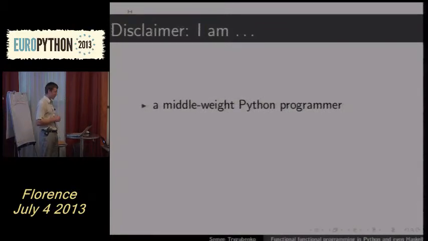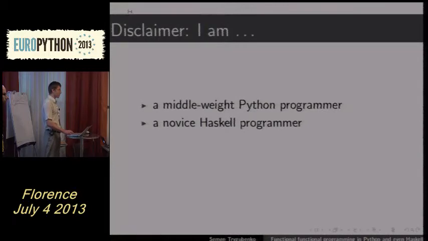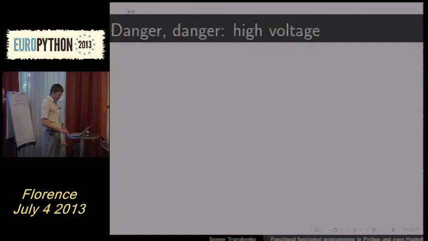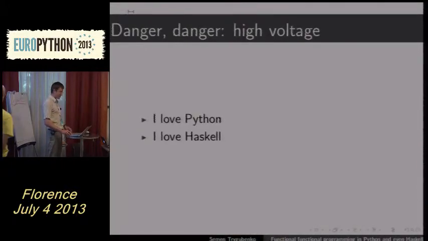First of all, I'm a middleweight Python programmer. So I by no means know Python inside out, and also I'm a novice Haskell programmer. So please be gentle. I spend most of my time researching in programming. I research and prototype, usually in Mathematica, and I code in C and C++. Before I dive into the talk, I love Python and I really like Haskell. So don't ask me which one is my favorite language. I think they both have their places under the sun.